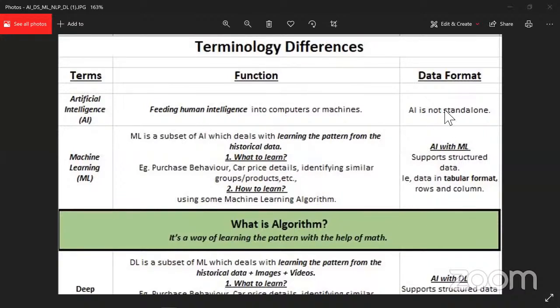AI is not standalone. If I want to say Sansari is a human, firstly I need to have a main class as human being. Within that, I can take everybody into that particular class. So artificial intelligence, as I said, is not standalone. We can say artificial intelligence with machine learning. And it is a way of learning patterns with the help of math.